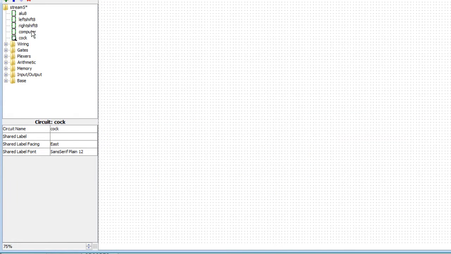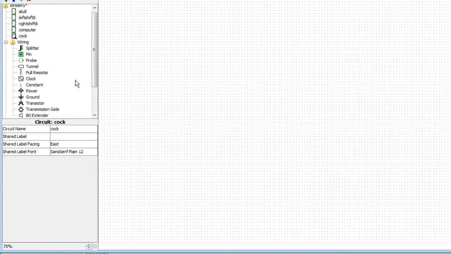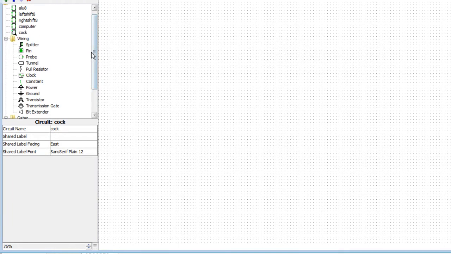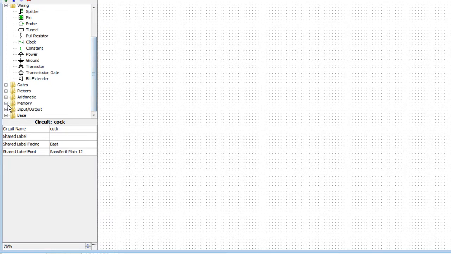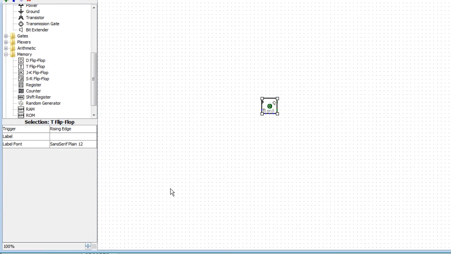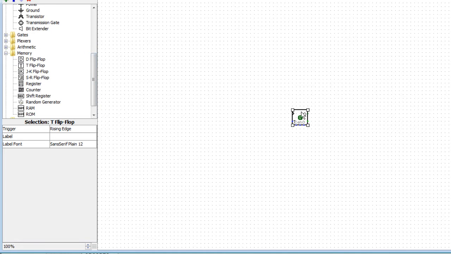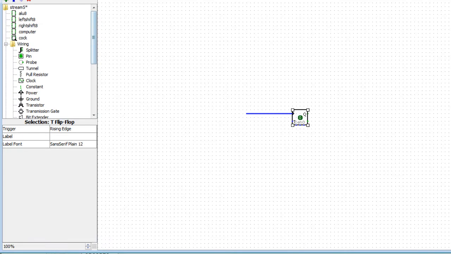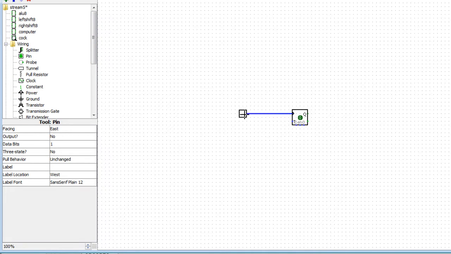So, what do we have here? Alright. So let's just put a standard register here. And T flip-flop, D flip-flop, it's all the same to me. So we're going to stick this in here. And what are we going to do? We need something into there. So I will just put a standard input pin here.